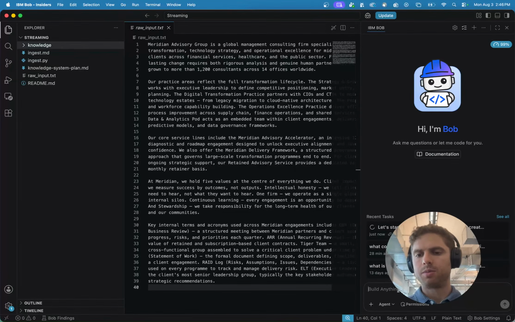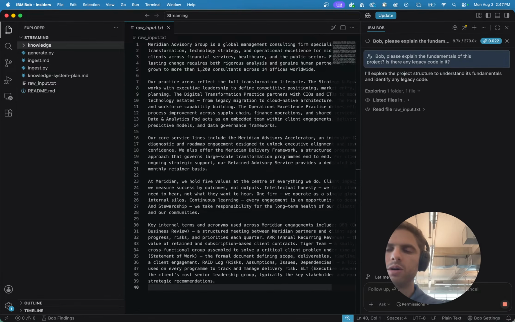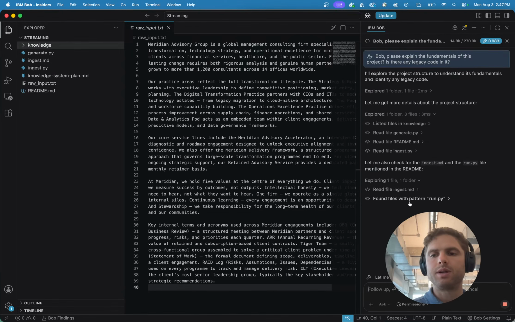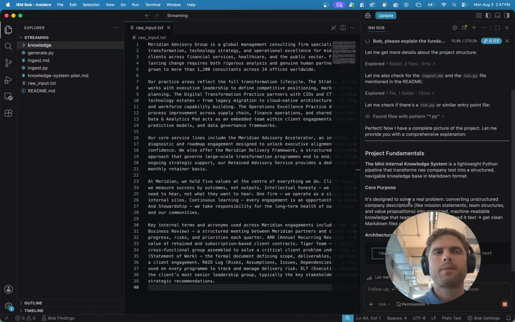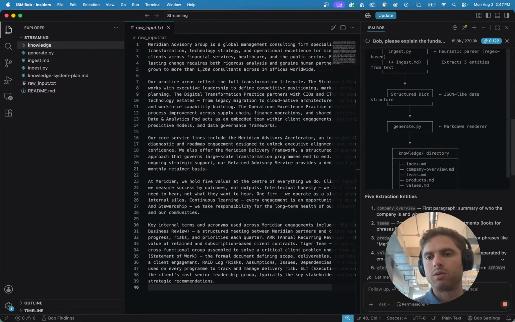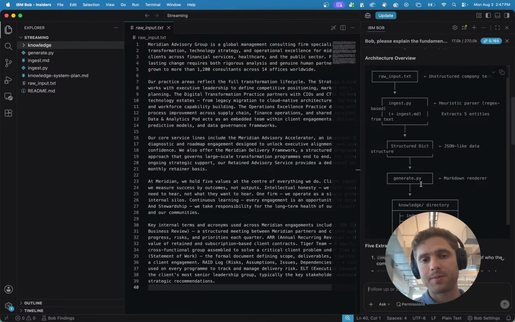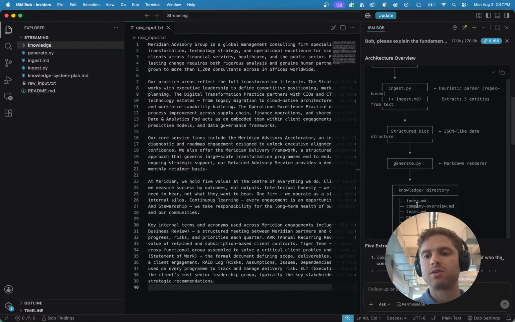And while that does that, I just want to open a little window in parallel and tell Bob, please explain the fundamentals of this project. Is there any legacy code in it? And it's going to, of course, say no, but the point I'm trying to get at here is that we have the ability to run code with Bob and see if there are any problems with it and fix it. We also have the capability to understand architectures and give Bob an understanding of the architecture so that it can then create things that are based on the architecture we have designed.